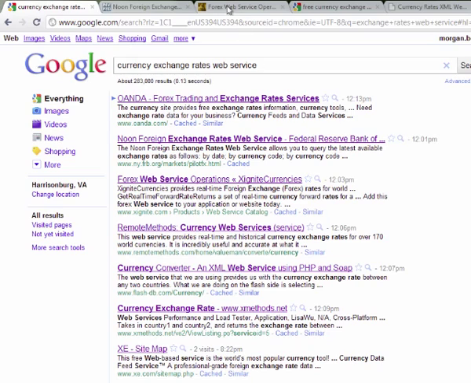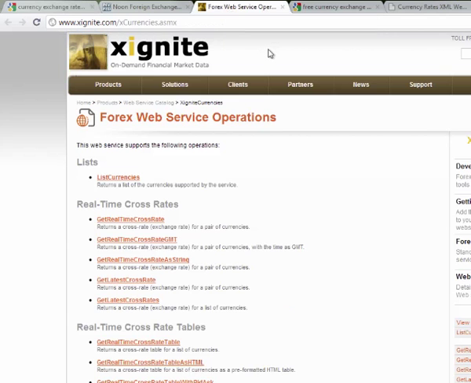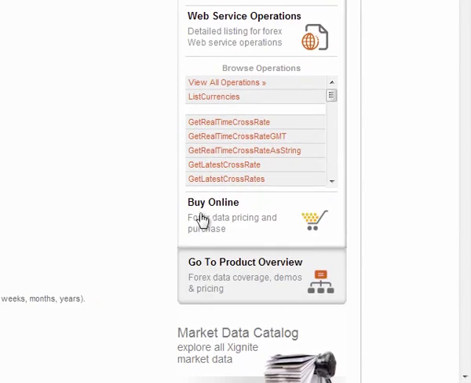Xignite.com website. This is the Forex web service operations website, and there's on-demand financial market data, right? So they have some web services here, things like listing currencies. That looks good. Get real-time cross-rate data, a whole bunch of interesting stuff that you can do here. And I went to do that, and they wanted me to sign up for a free trial. I was a little bit leery about that. How much would it cost to just buy their product outright? So I went to buy online.